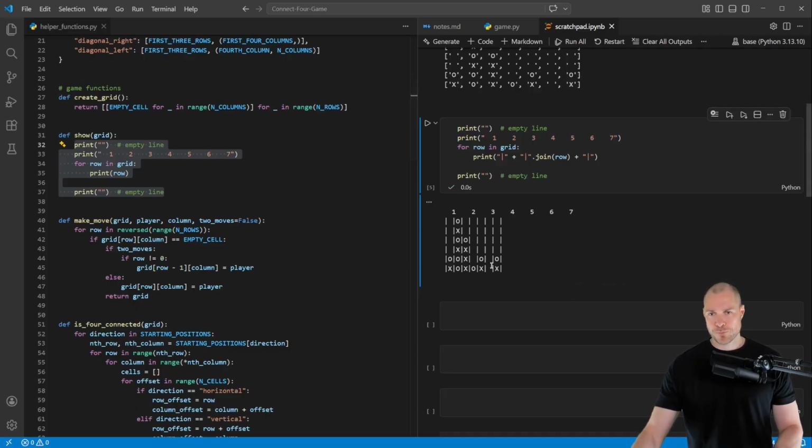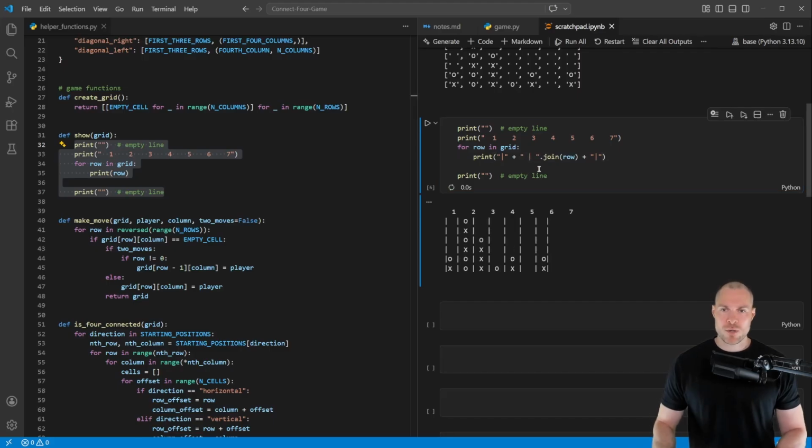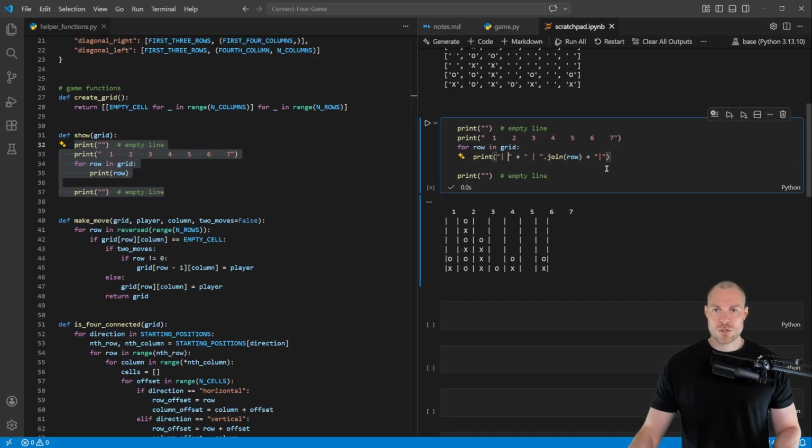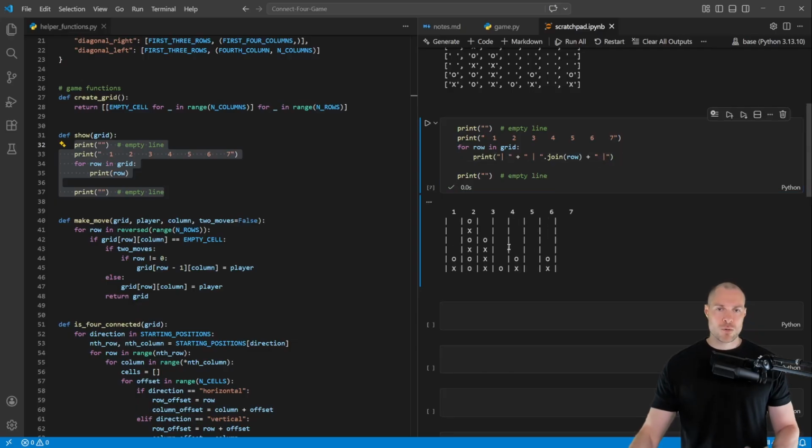Now if I run it like this, then we have our 7 columns. The grid looks a little bit narrow, so I'm going to add some spaces around this vertical bar. If I run it like this, the grid now looks like this, and again at the beginning and the end we have to manually add those spaces. So let's do that here and here, and now our grid looks like this.